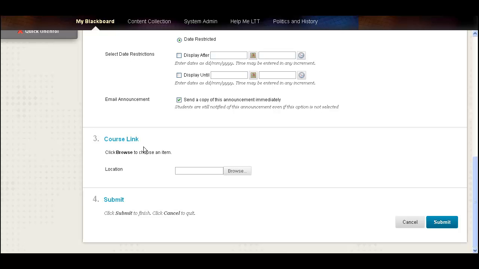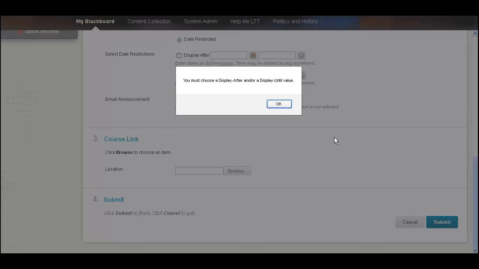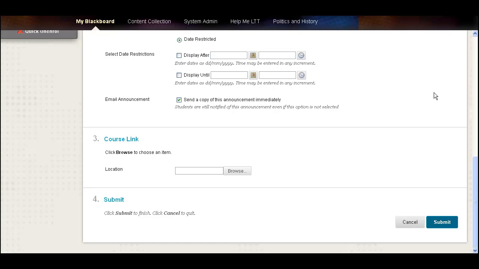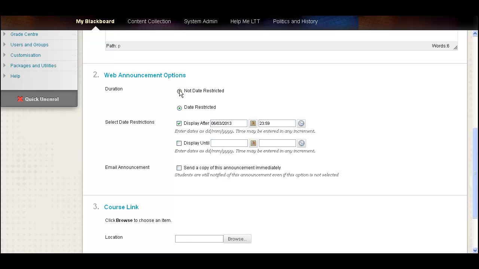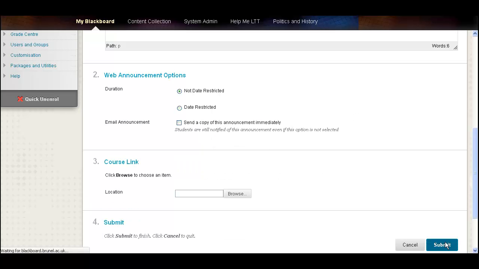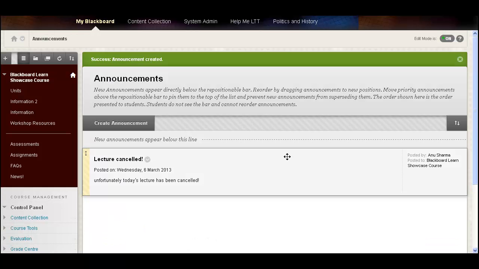So let's say you posted up a document, you could say this is the file that I posted up today, please click on this link. So that allows you to create a shortcut, but we'll ignore that and click on submit. I have to obviously choose a display time, so I can display after that particular time that I've selected. Right, we won't make this date restricted in that case. It won't allow us to post it, so we'll make it not date restricted and submit that announcement. And that's very quickly how to create an announcement within Blackboard Learn, and that will be emailed to the students.